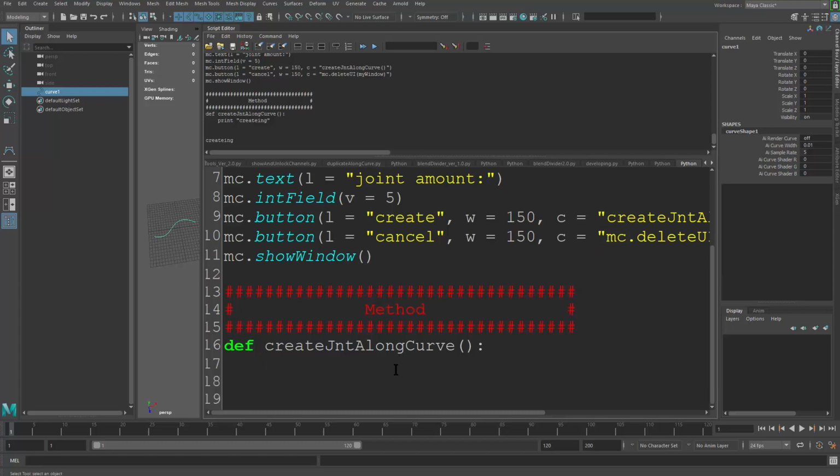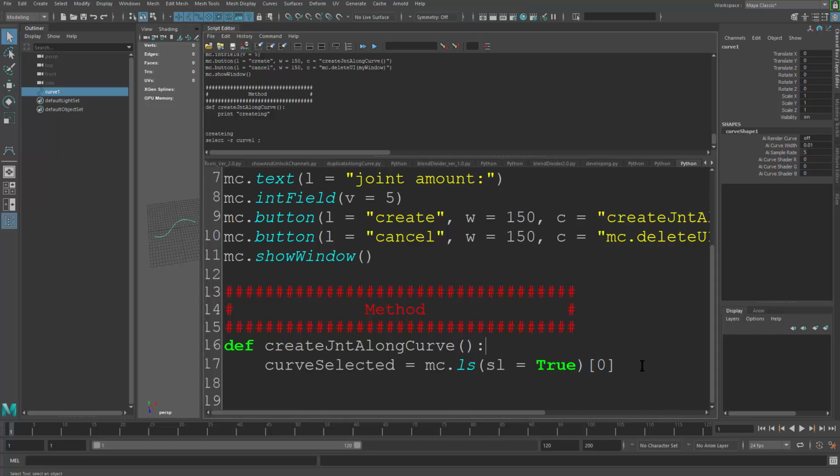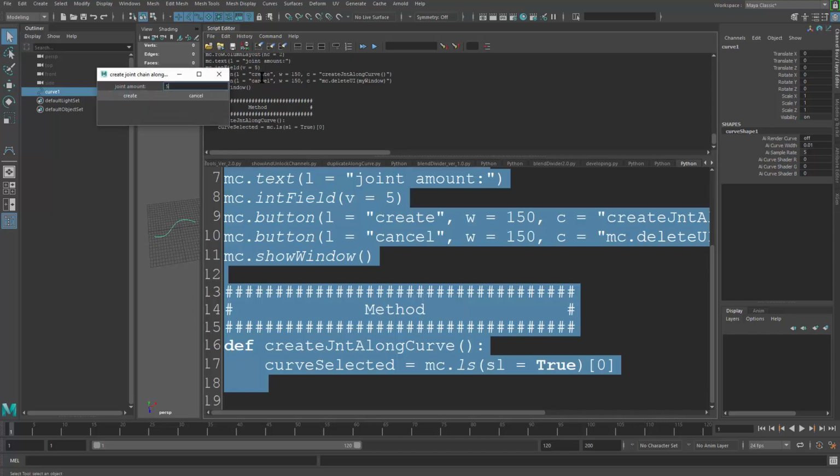First of all, I want to know which one is the curve, which is currently the thing being created. So let me type in curve selected, which will be equal to mc dot ls, selection equals true. So this will give me everything I selected. I'm gonna read the first one. If you have multiple things selected, that doesn't matter, I just need the first one here. Okay, so now I have the curve, right?